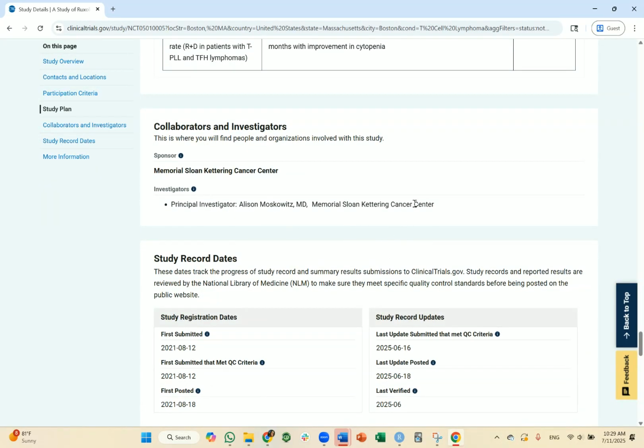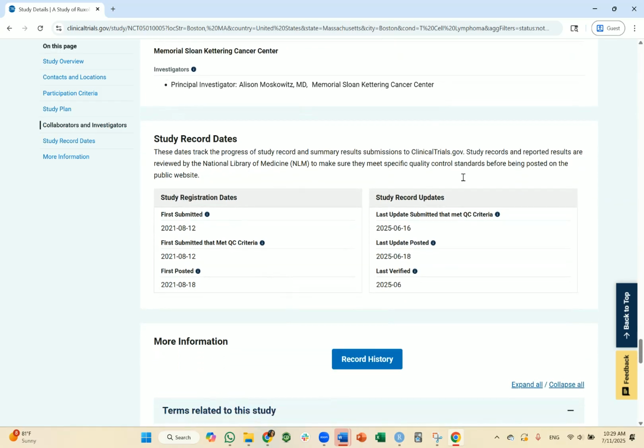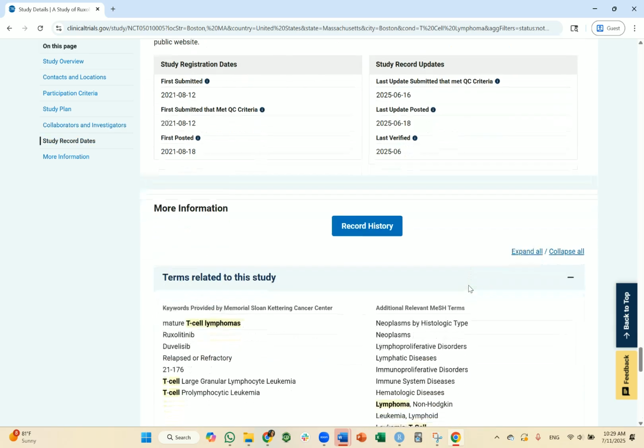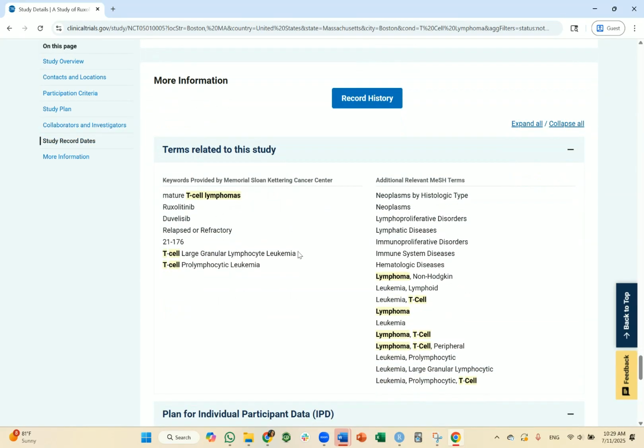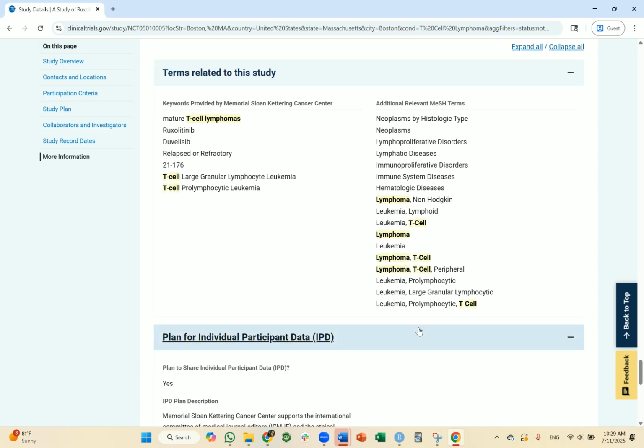Here you can see the collaborators and investigators. And you can also see more updates like study registration dates, study record updates, if that's relevant information to you. And down here you can see keywords related to the study. So if you wanted to find studies that were similar to this one, you can try typing in some of these keywords to see if that helps find a clinical trial that is the right fit for you.